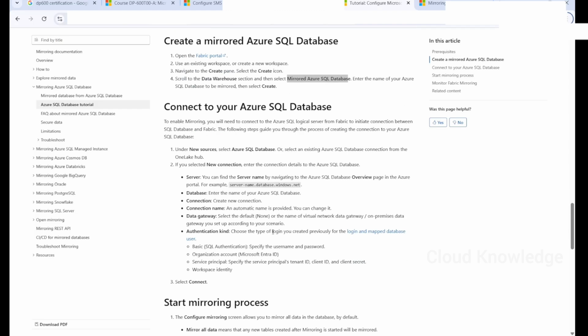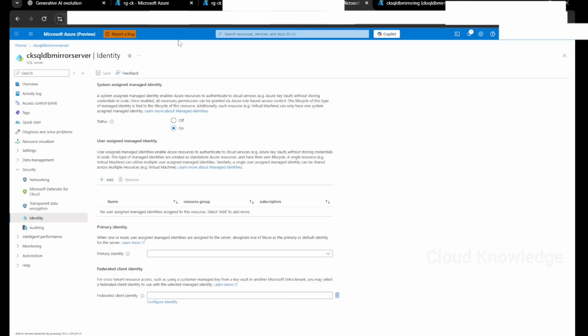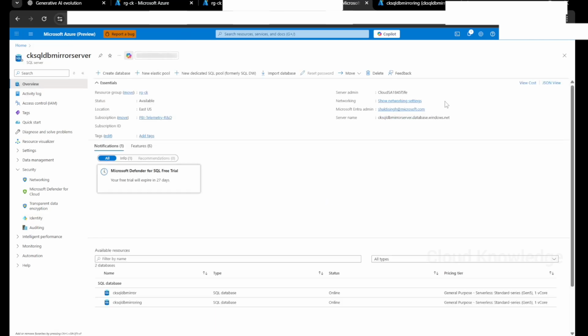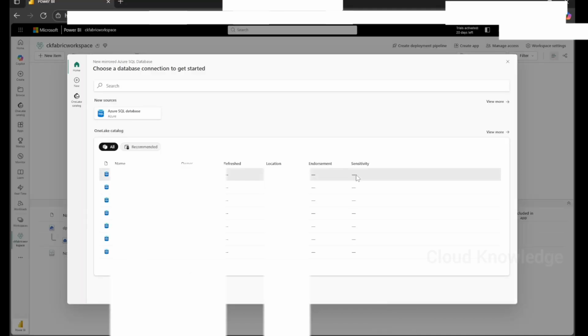It says connect to your database. In the connection, we'll have to give the server details, then the name of the database, and create the connection, depending on the authentication. For these details, we need to go to the Azure SQL server. This is our server. We'll go to the overview section of the server and take the server name. Copy the server name. Let's now go back to the Fabric.